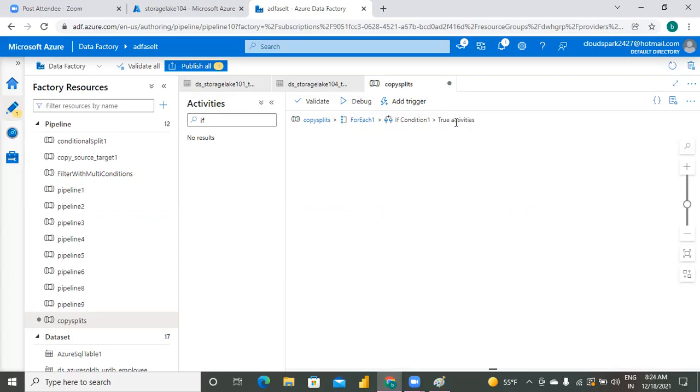Please check the title. I am in true activities. You can give single activity and also you can give multiple activities also. Of course, to achieve our task, single activity is enough. So here I am giving copy activity.